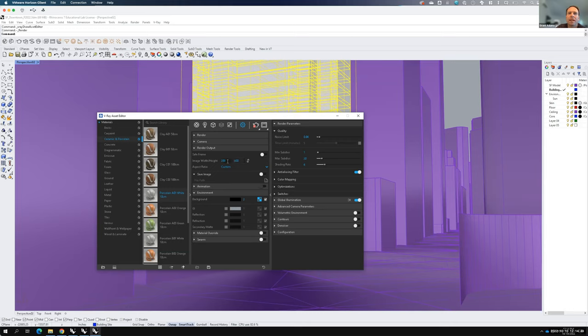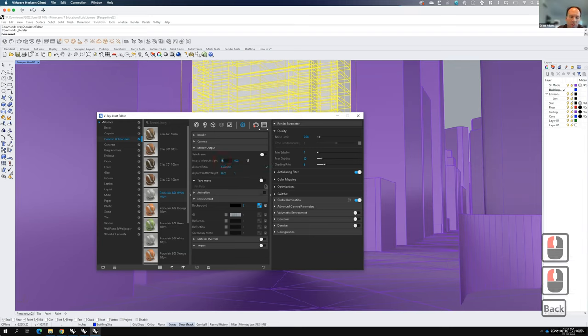That's also why I tend to keep this small to begin with. Now that I have my proportions correct, we could drop this all the way down to only 100 wide or 50 wide as we start to do these test renders, because we don't need the full resolution yet. We're just trying to get our settings correct.